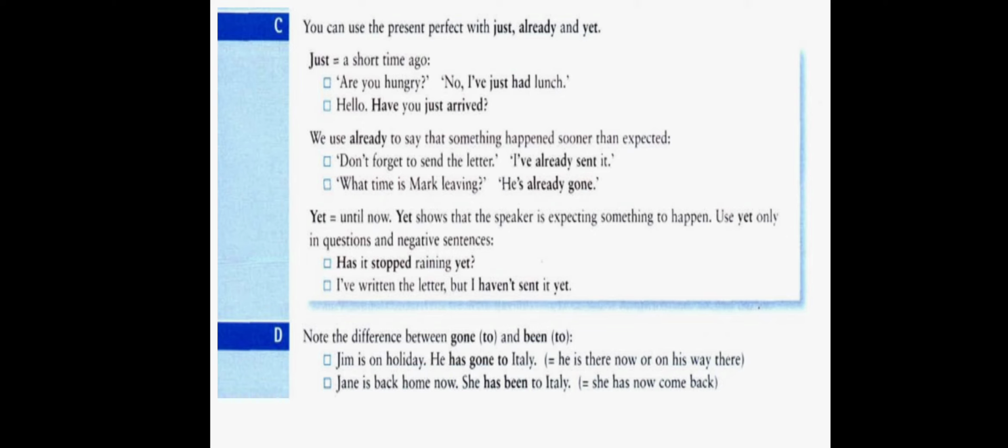So the action is extended from past until now. Somebody asks another, hello, have you just arrived? It means arrived a very recent action, a moment before, for example. So we say, have you just arrived?